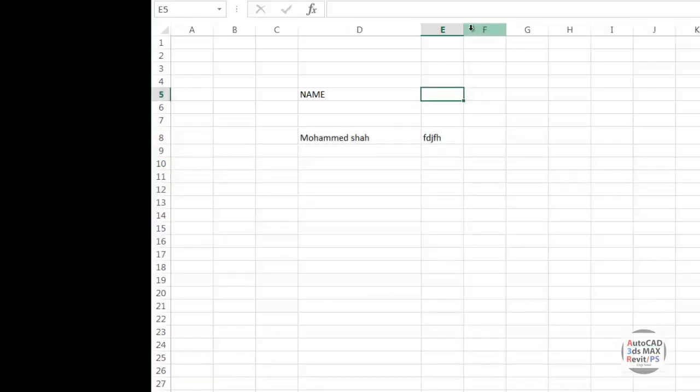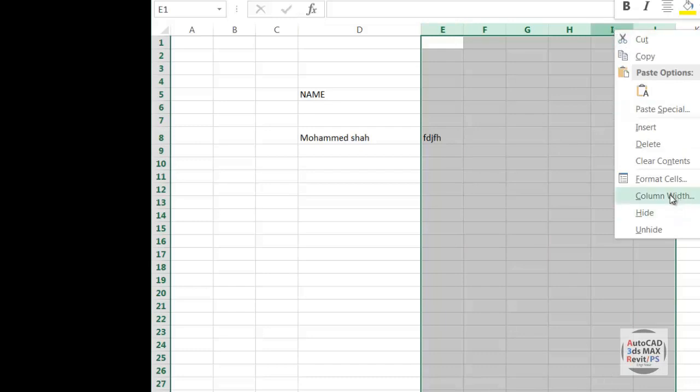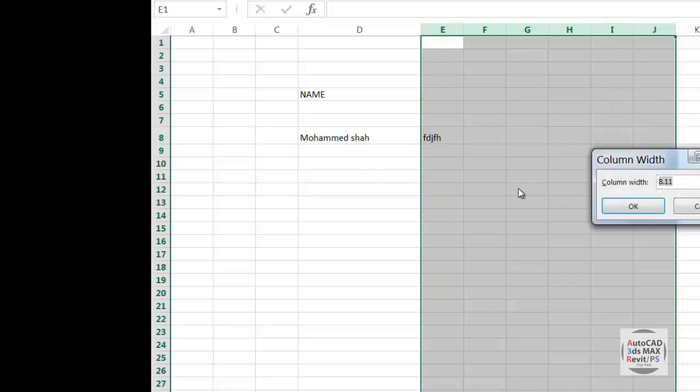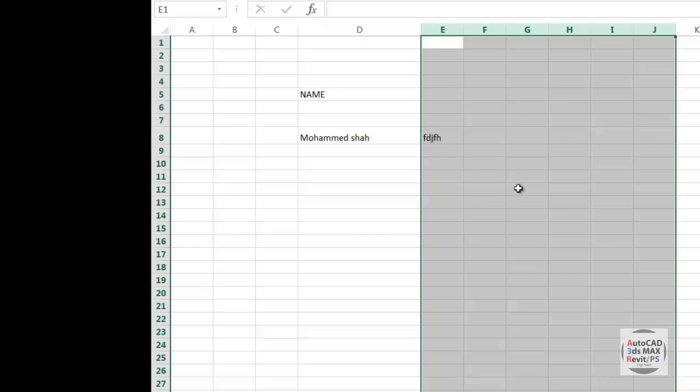Similarly, in case of columns, if I select all the columns together, right click and choose column width, and give a column width of, let's say, 25, you can see the column width of all the cells has been increased. So this is all about the height and the width of the columns.